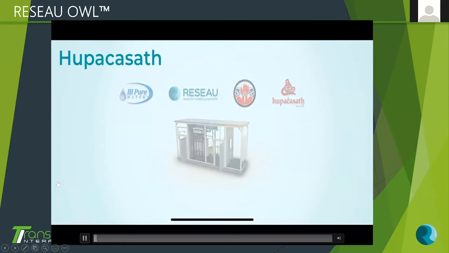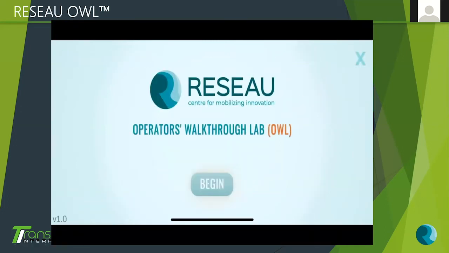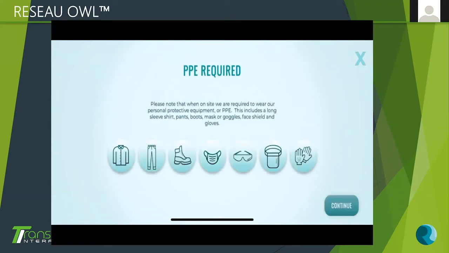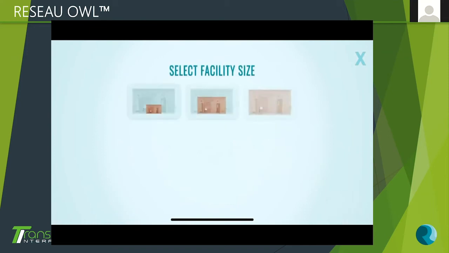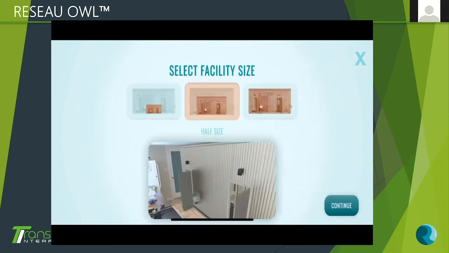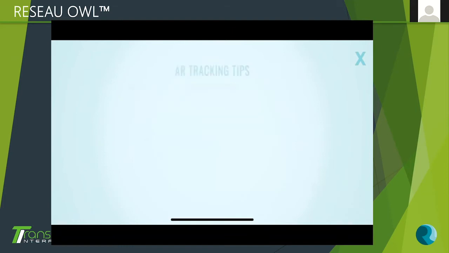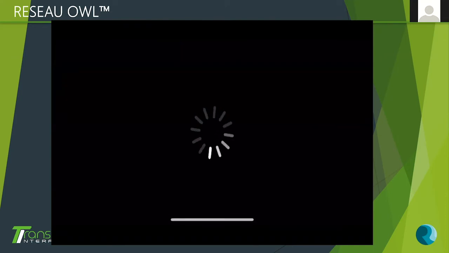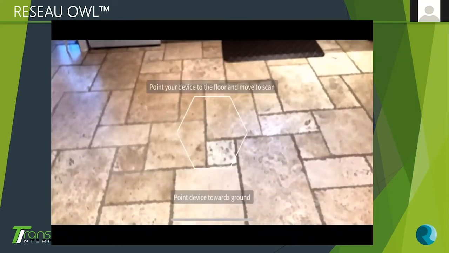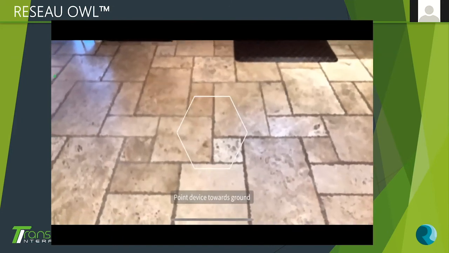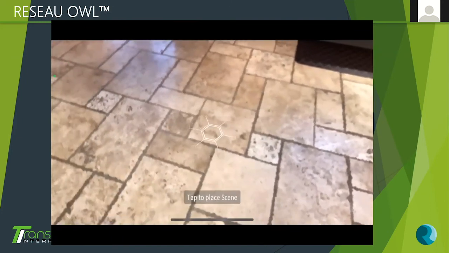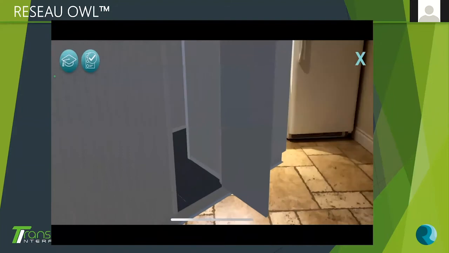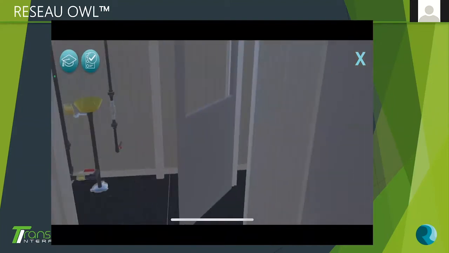Once we go through the title screens, you're going to get a PPE required when on site screen, so you have an understanding of what you need to wear. Then we're going to select the facility size. You can go tabletop, half size, or full size, all depending on the environment you're in. For example, if you were in a classroom, you could place it right on top of your desk. Then we're going to use the camera on the phone to look for a flat surface, and place the water treatment plant down. We're going to go through a series of tutorial screens so you know how to use the app, and then we're going to walk right into the plant.